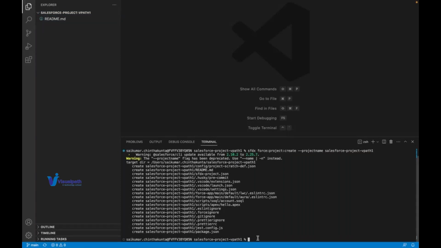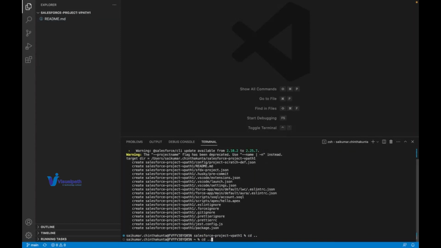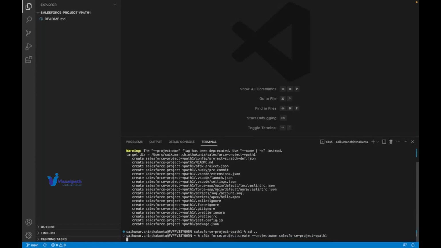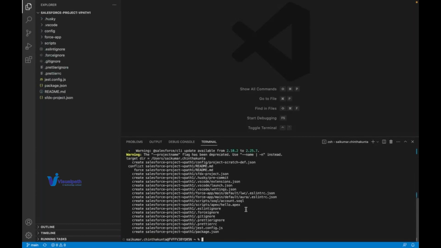Now I will switch back to the parent folder and run the same command. As of now, my terminal is pointing to this folder and I am running the command here. Now, as I gave the same name of the repository to this project create command, it created all of those files in the existing folder, that is, in the existing repository folder.